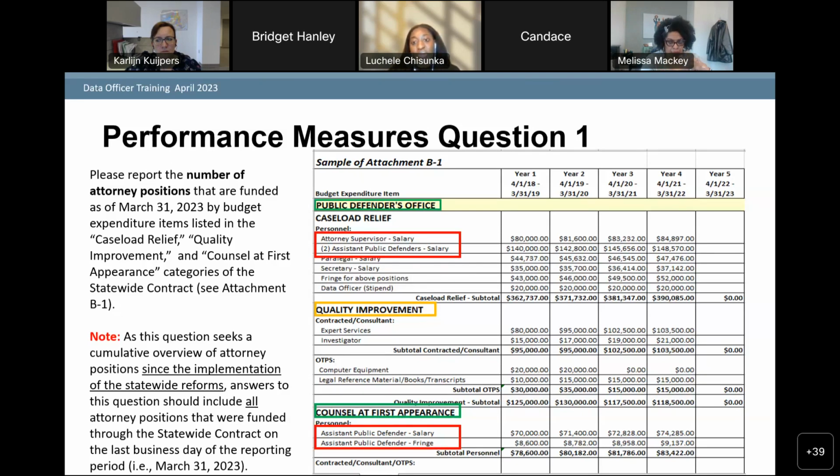For question number 1 and question number 3, we are asking you to report on filled attorney and non-attorney positions from April 1st, 2018, that's when the statewide contracts began, through March 31st, 2023. That reference period is only for questions 1 and 3. I know it gets a little bit confusing, but if you look through the instructions and definitions, this note that I added will be there as well. And of course, if you have additional questions, you can contact us at our performance measures inbox.